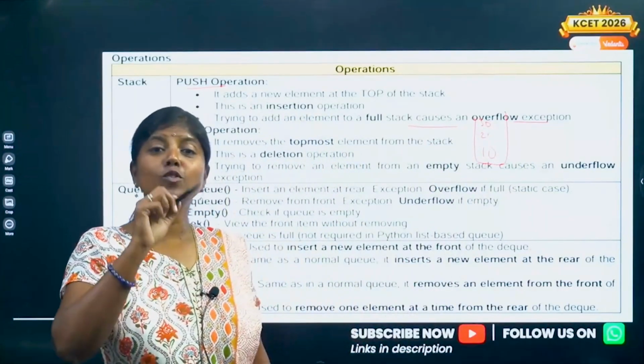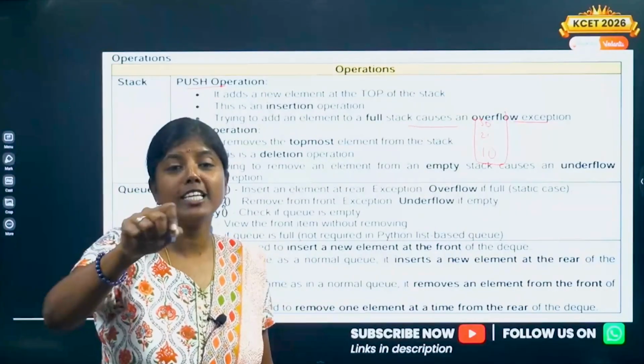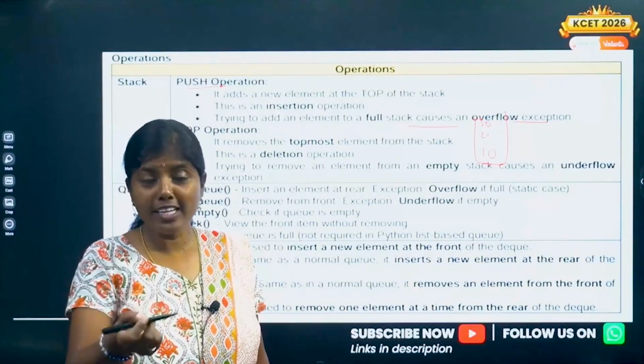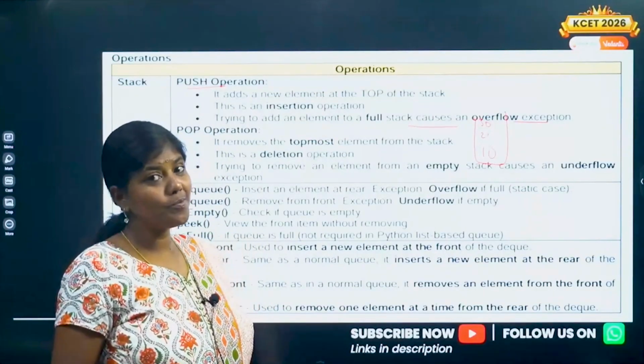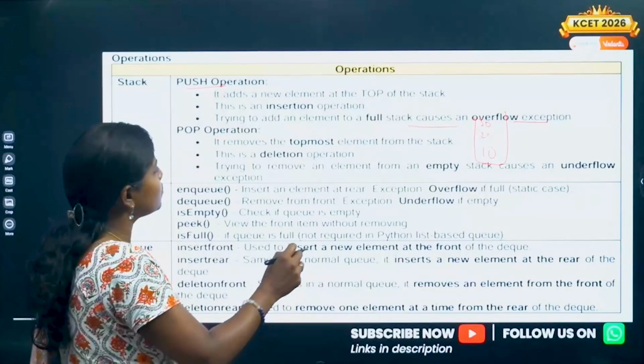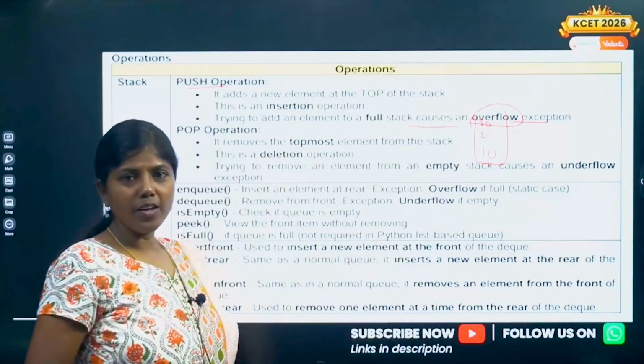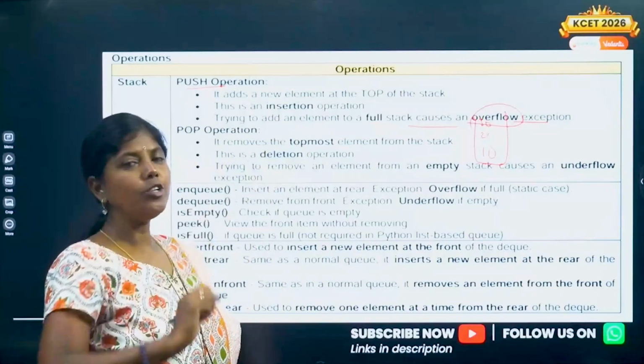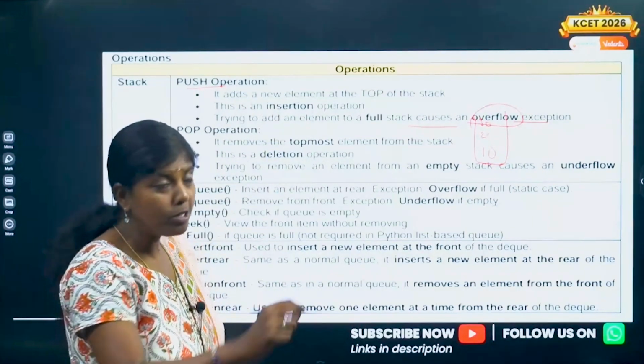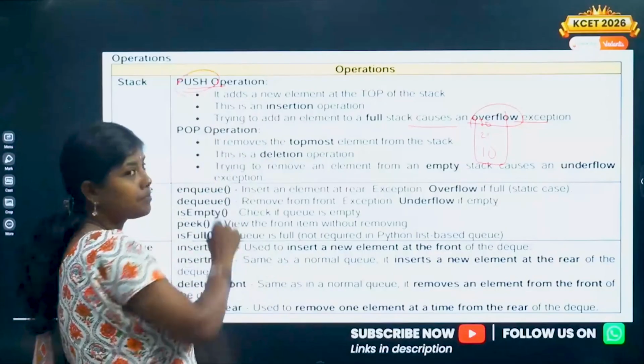Checking whether the stack is full or not. If the stack is full, you would say the stack is full. Definitely you're giving a clear-cut message. When the stack is full, it becomes an overflow condition. Check the overflow condition and then you insert the element. Inserting an element to the stack is called push operation.